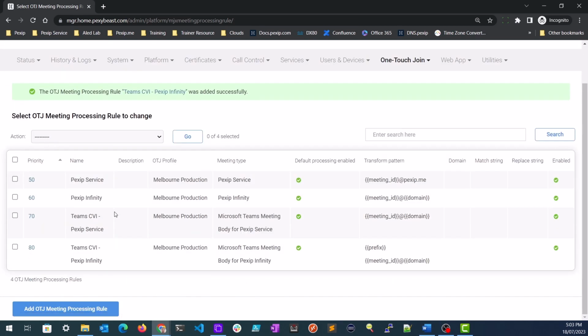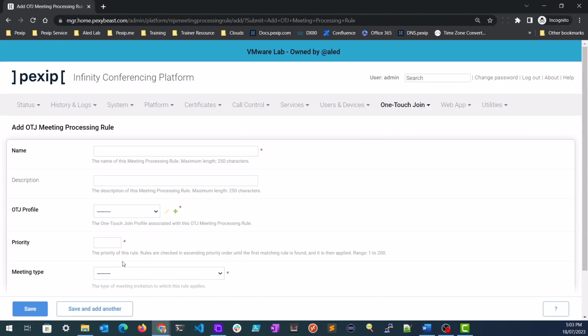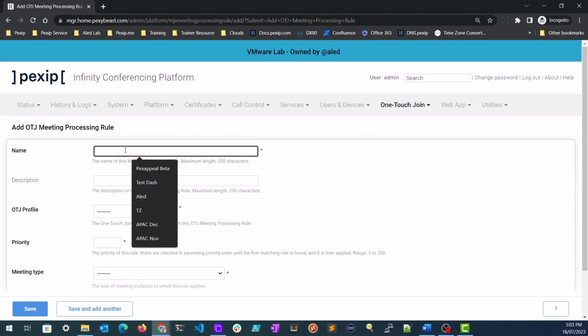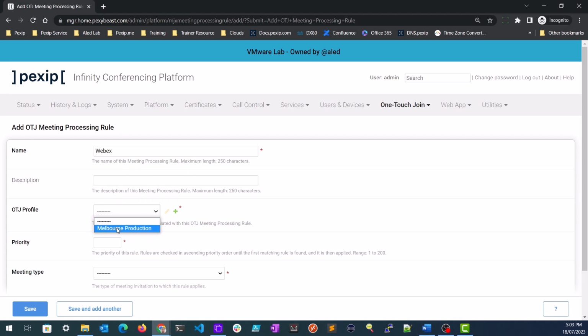If using Infinity as your calling platform, you must also ensure that your deployment has an appropriate dial plan in place to enable the OTJ endpoint to dial the meeting alias obtained from the invite.